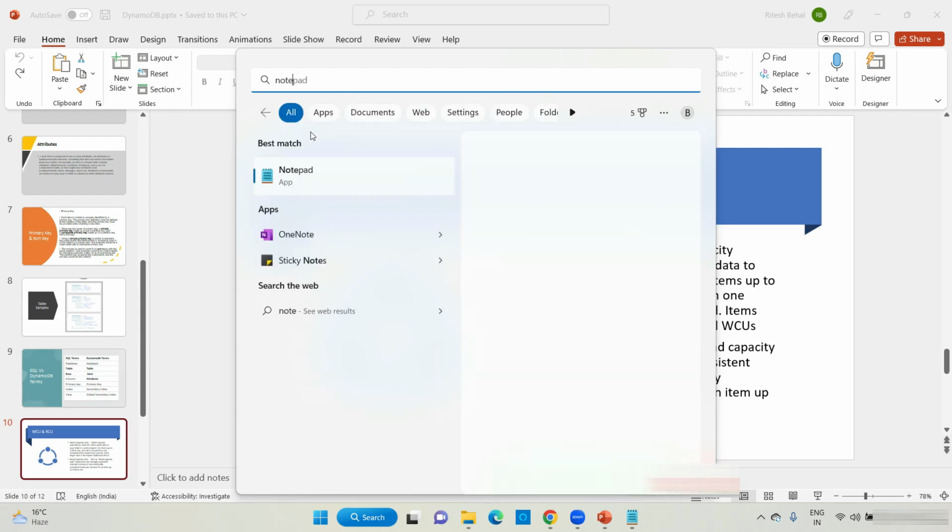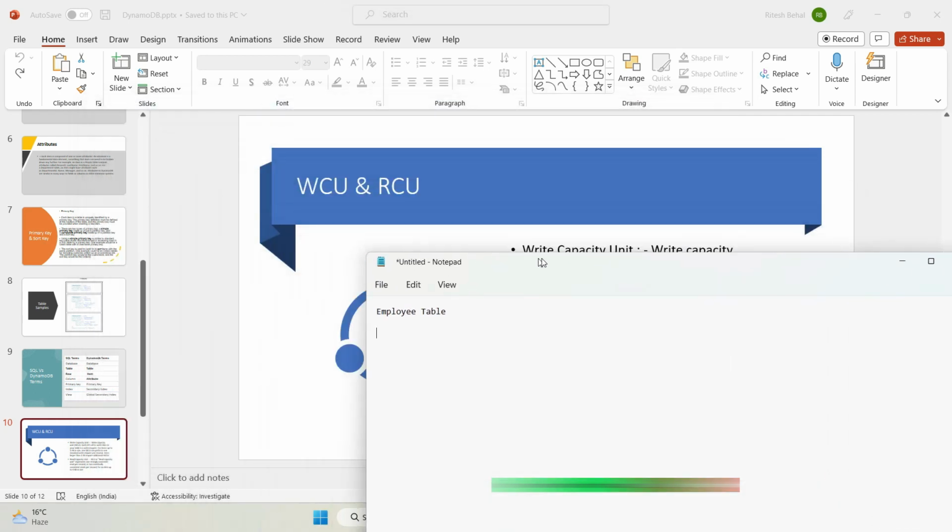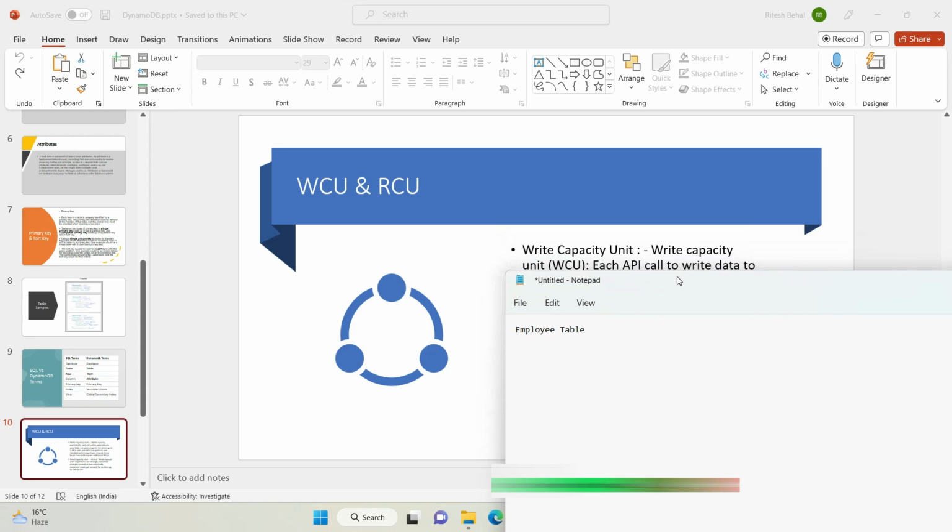When you say you want to write data to your table, let's say you are creating a table with the name of employee table, and you are saying I want to write data to that table. Before writing to a table, you have to create a table, and while creating the table, AWS will ask you what is the WCU and what is the RCU. That means write capacity unit, we call it WCU.